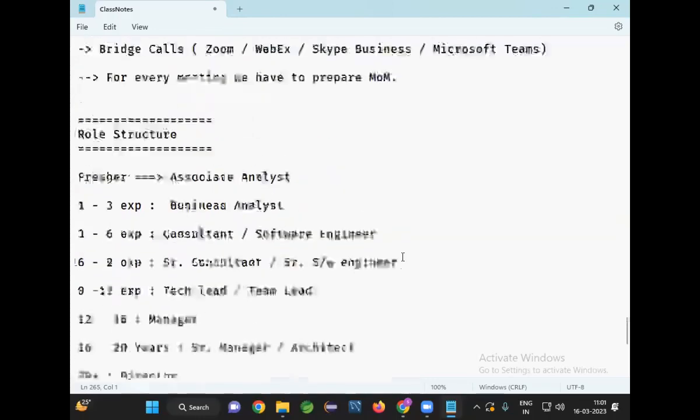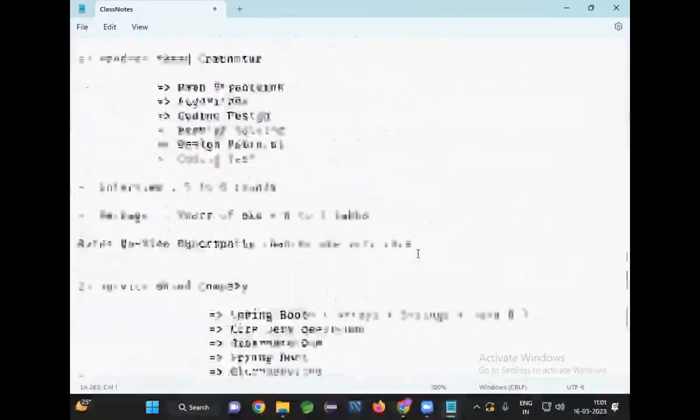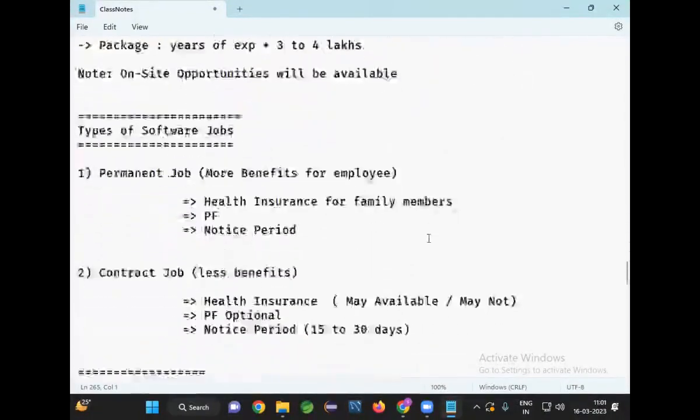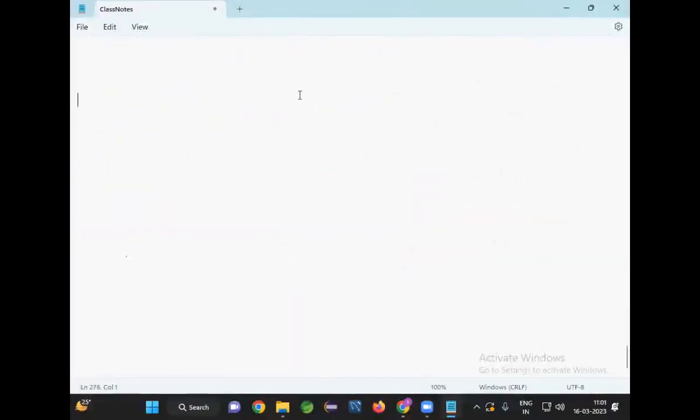Clear? Good. So with this, the theoretical part is completed, guys. Every person who wants to get a job in the IT industry should have this basic idea. From tomorrow, I'm going to start with module 2. What is module 2? We are going to start with the real-time tools. From tomorrow, we will start the discussion related to real-time tools.